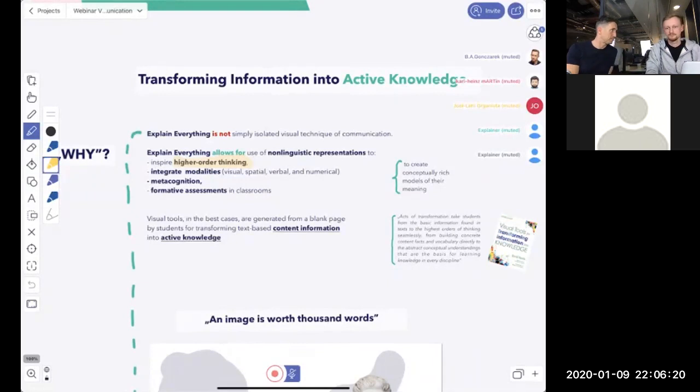Is that a good way to put it? Oh yeah, I was looking for some. Sorry, I wasn't there. No, the formative assessment. Oh, the formative assessment. Yeah.